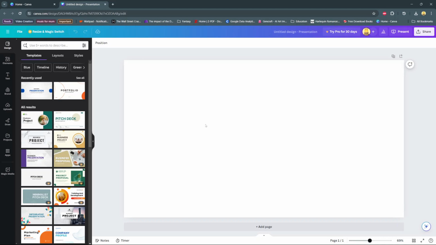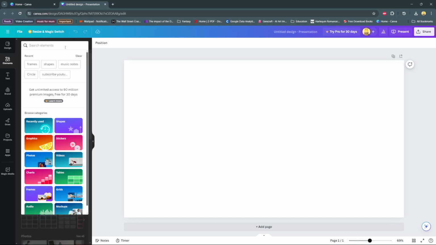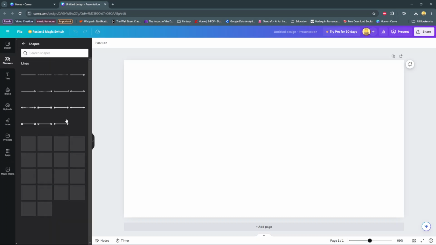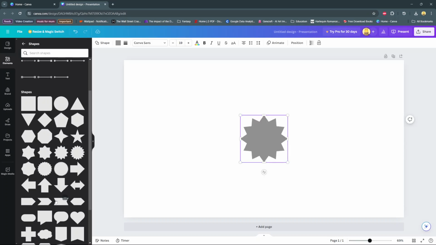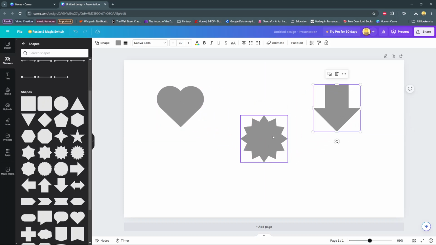So the first step is to open your project, then go to the sidebar and select elements. Then from here search for your shapes. So you can select any shape that you want to use. You can use this one, or even an arrow, or even a love heart. So now we have three shapes whose outline we want to change.